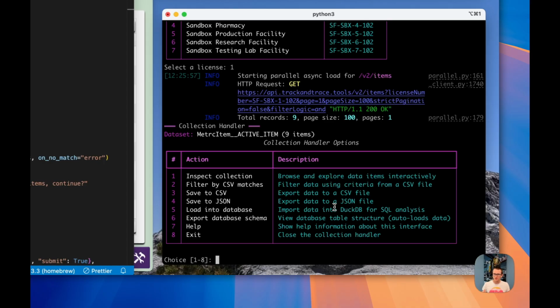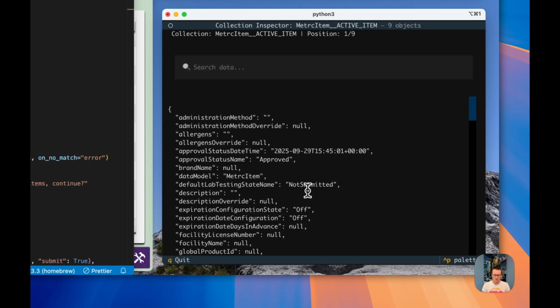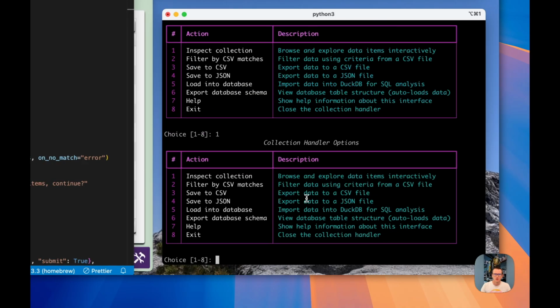Now there's a bunch of different things that we can do with those items. I'm not going to go through all of them, but we're going to take a quick peek at them. We're going to use the inspector. Here we can page through all our different items in there, search for them, filter them, things like that. So let's get out of here for now, and let's get out of this.